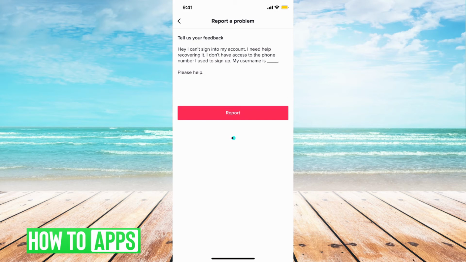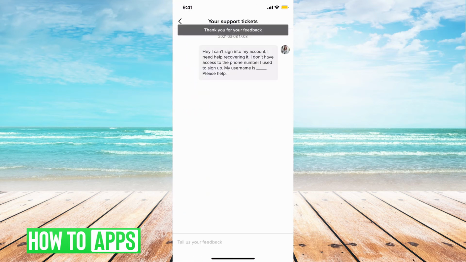And it will open up a new page, and that will send it off to TikTok to start a dialogue with them. And so yeah, here it is. It's sending out this dialogue.